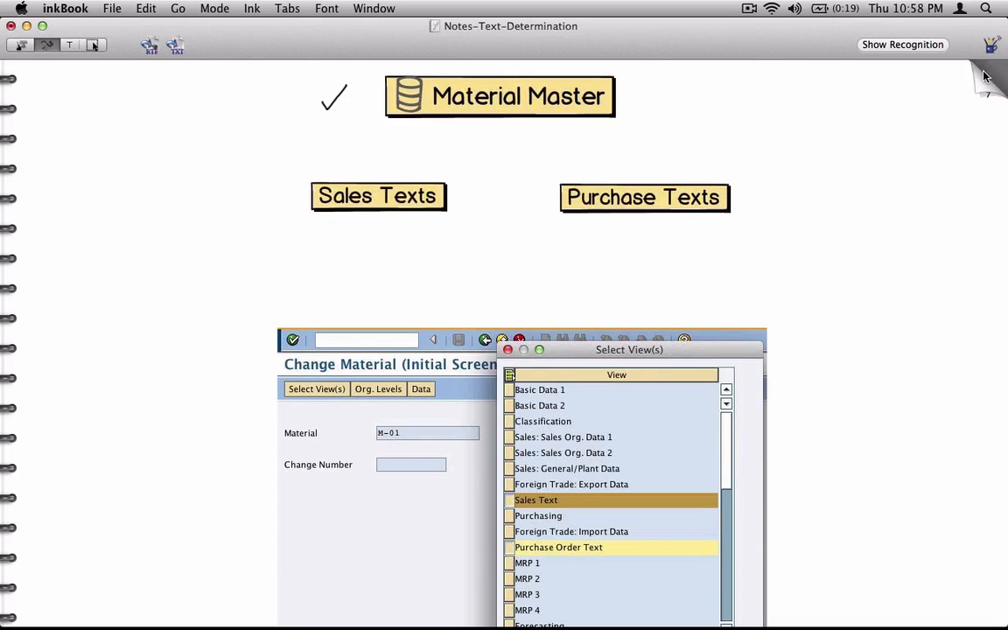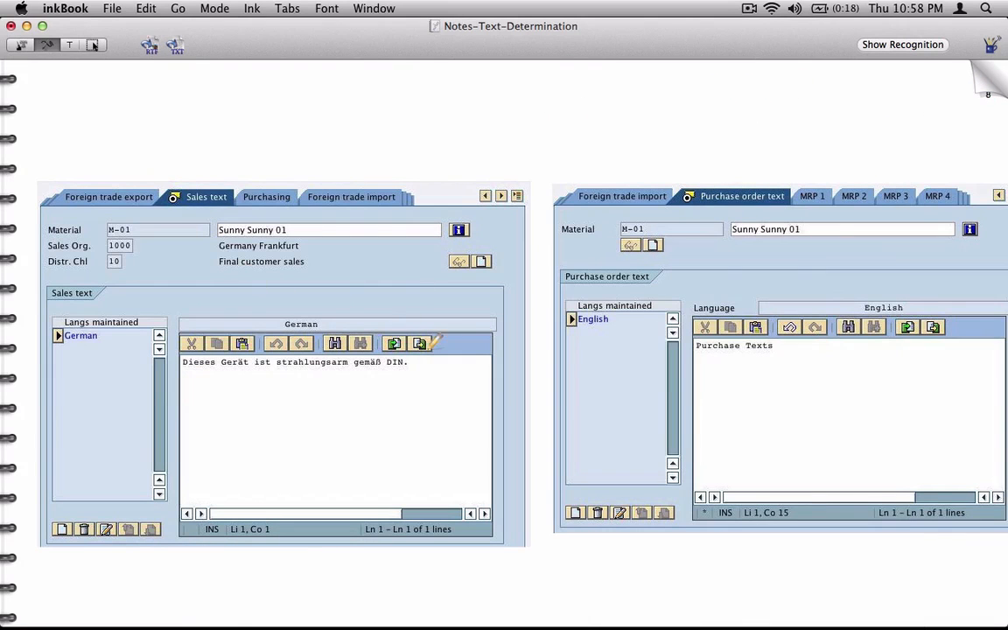Now one of the differences between the customer master level texts and material master level texts is that at the customer master level there can be more than one text type, like accounting note, sales note, purchasing note, auditing note. But with the material master there is only one type of text for sales and one type for purchases. Alright, that's material master text. As you can see, the sales text is here, the purchase text is here.